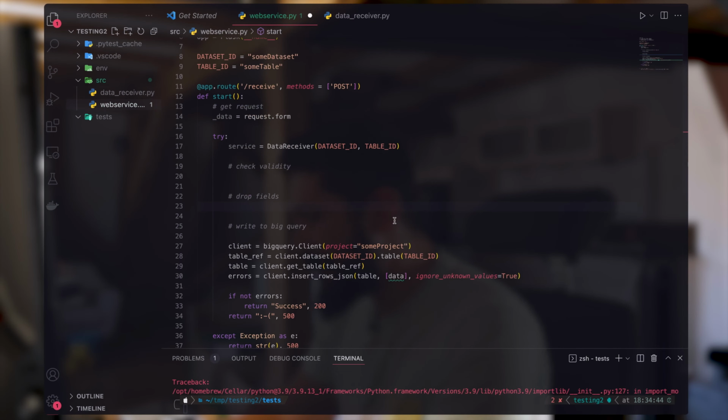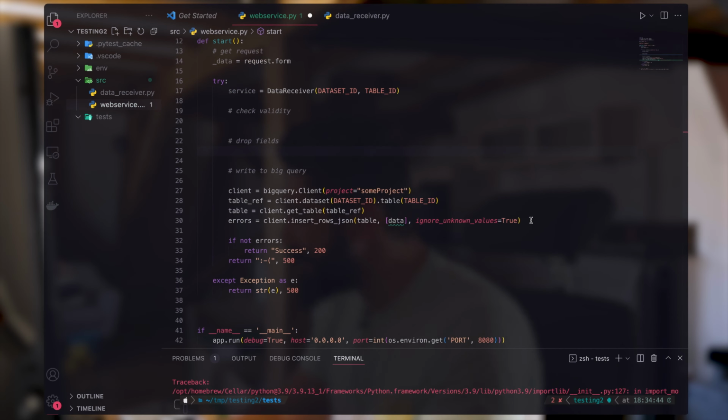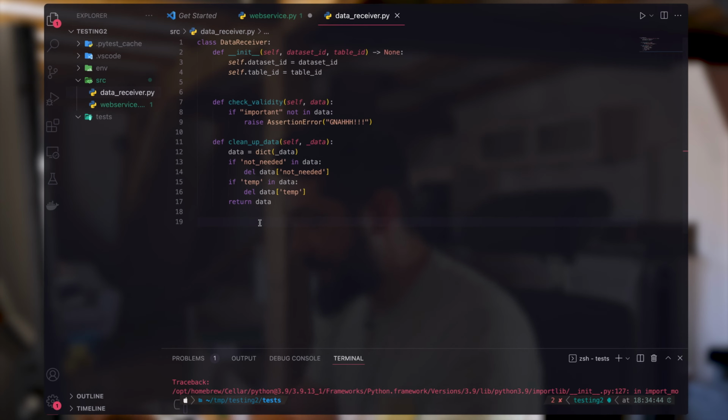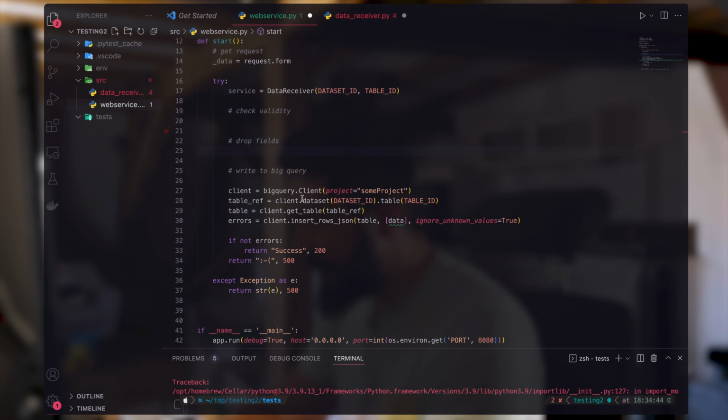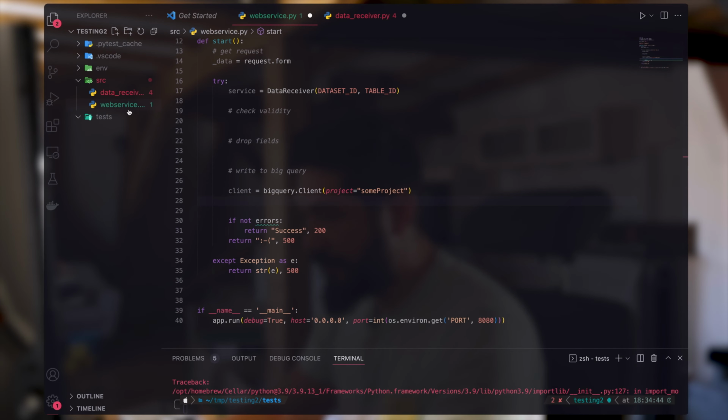With that in place, there is the last thing that needs to be moved over, and this is the writing to BigQuery. So let's create a method for that as well. Def write, self, and then we will get this.